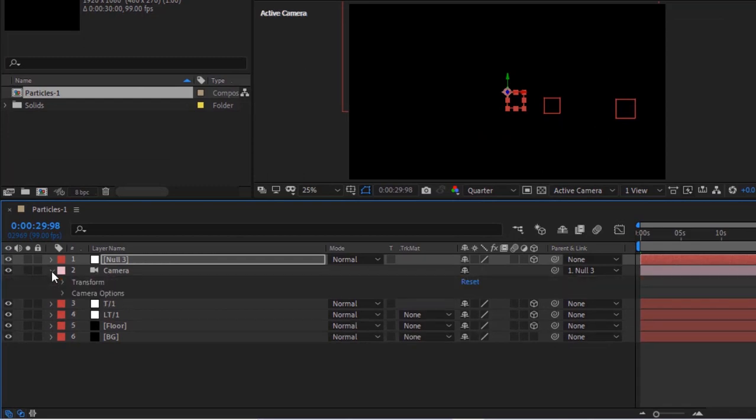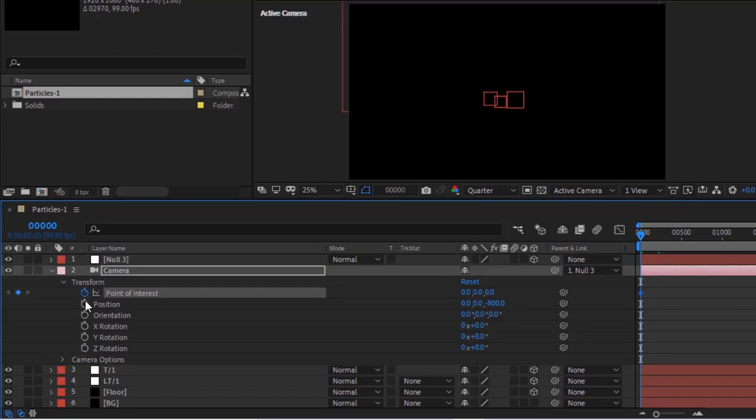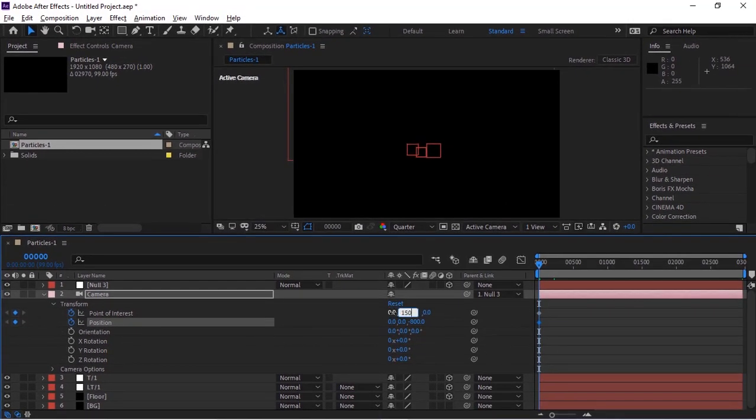Go to camera layer and to transform. Move the timeline to 0 seconds. Click stopwatch next to point of interest and to position. Change point of interest value to 0, 150 and 0. Also change position value to 0, -700 and -650.